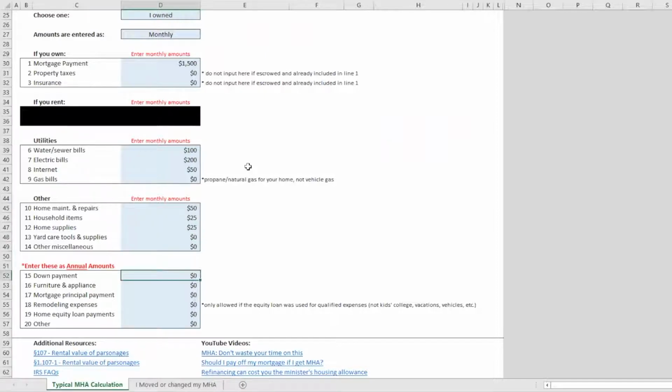And then these down here, you'll see this note says enter these as annual amounts or total amounts for the year, because for this particular category, you're not going to really break your down payment into a monthly amount, or furniture and appliances.